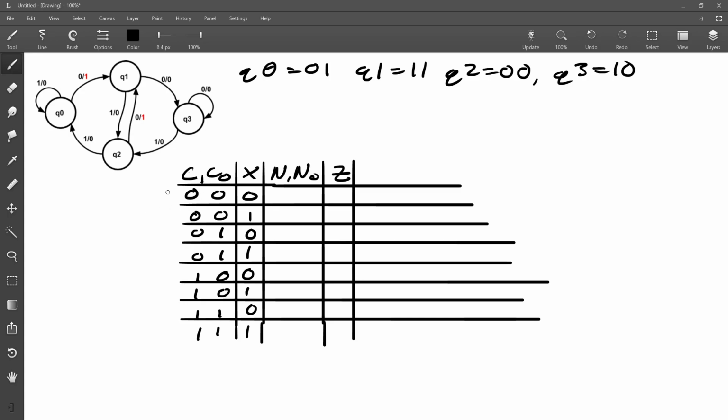Okay, so these first two correspond to one state. That's the state 0, 0, which is Q2. So if I'm in state Q2 and I see an input of a 0, I'm going to go to Q1, which is state 1, 1, and I'm going to output a 1. So that was this arrow right here.